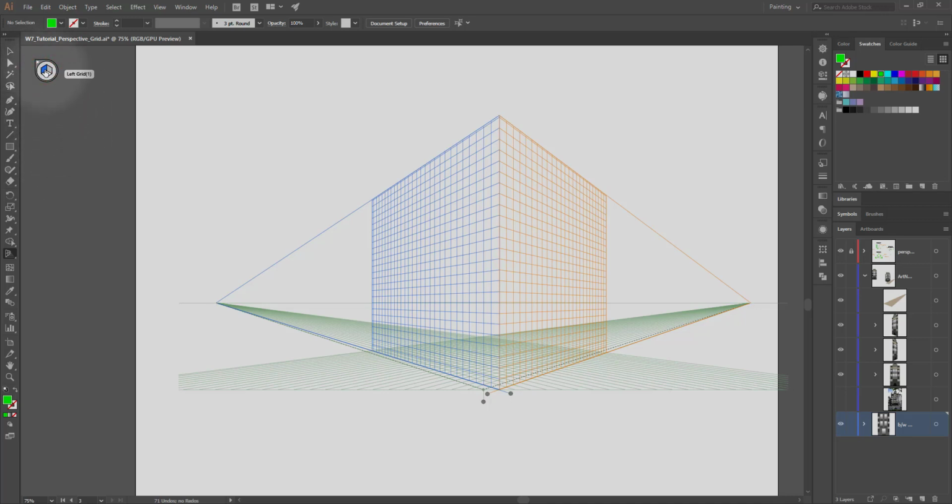There's the left grid, which is number 1 on the keyboard. There's a right grid, which is number 3, and there's the horizontal grid, which is number 2, like the ground plane. So I'm going to click on the left grid, number 1, and then I'm just going to take my rectangle tool, and you can see I'm drawing on this.